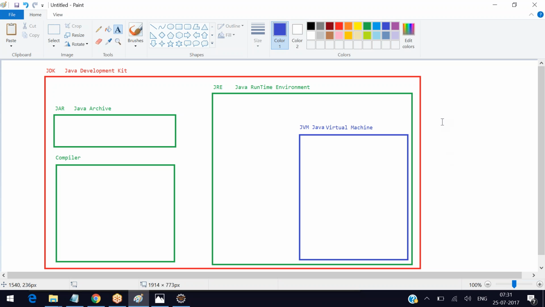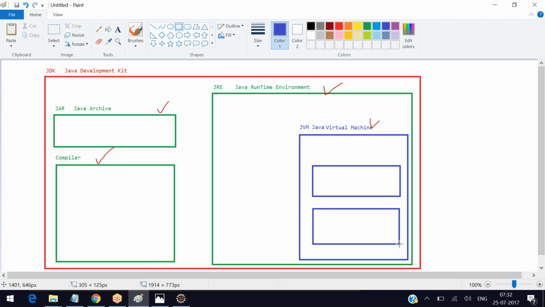Now these are all the main components, guys. You will have a component called jar, the compiler, the Java Runtime Environment, and the JVM. Now when I talk about the JVM, it will basically have two different things. Inside the JVM you will have two different things: one is called the interpreter, and one is called the just-in-time compiler.